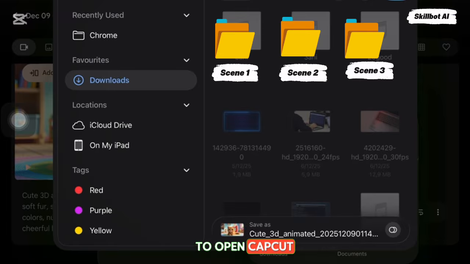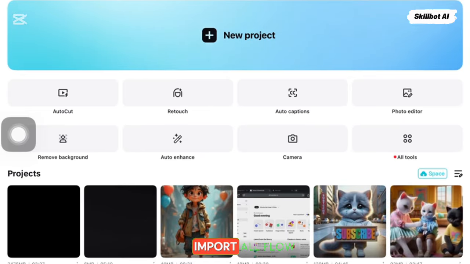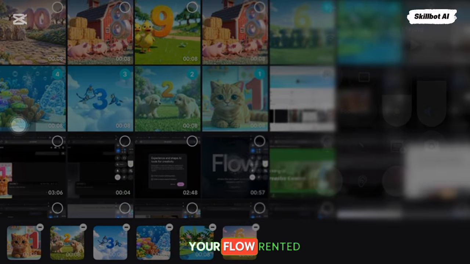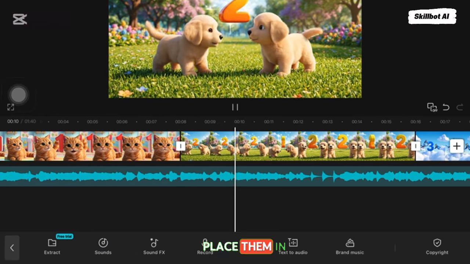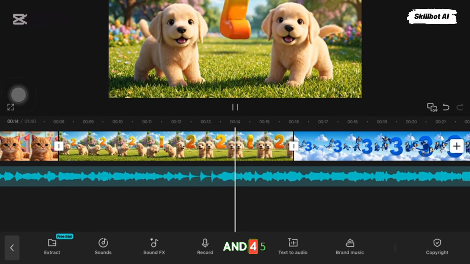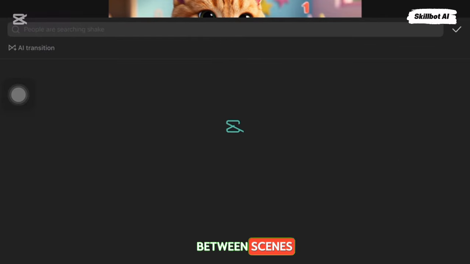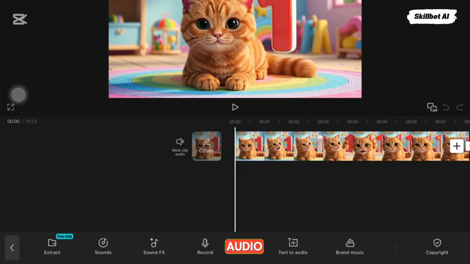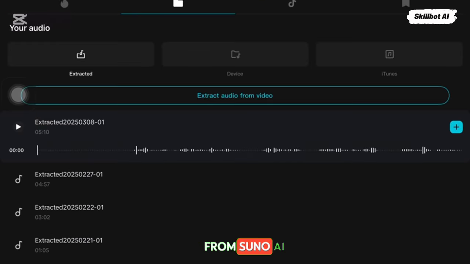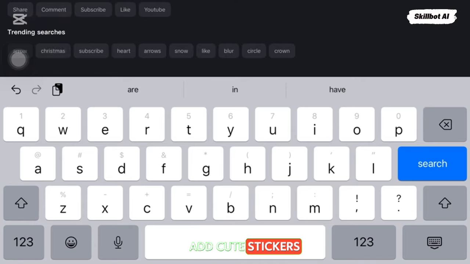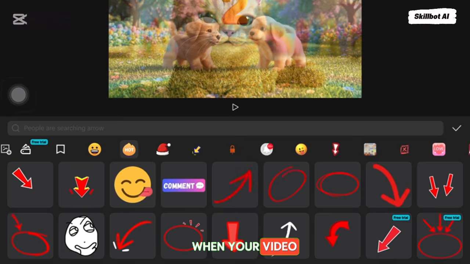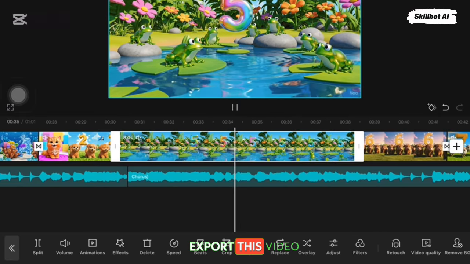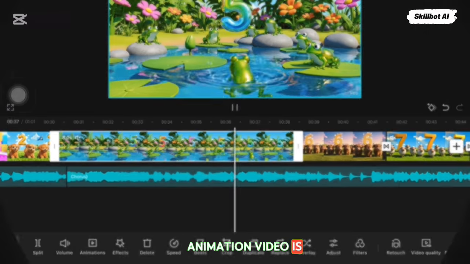Now you have to open CapCut. Click on new project, import all Flow clips, and drag all your Flow rendered scenes into the timeline. Arrange scenes in order, placing them in the sequence 1, 2, 3, 4, 5. Make smooth cuts between scenes, add transitions, click audio, and add the sound which you have downloaded from Suno AI. You can add cute stickers like stars, hearts, clouds, sparkles, whatever you want. When your video is ready, export it and your kids animation video is done.